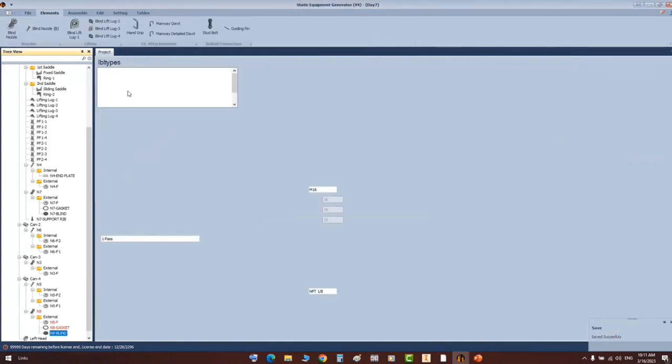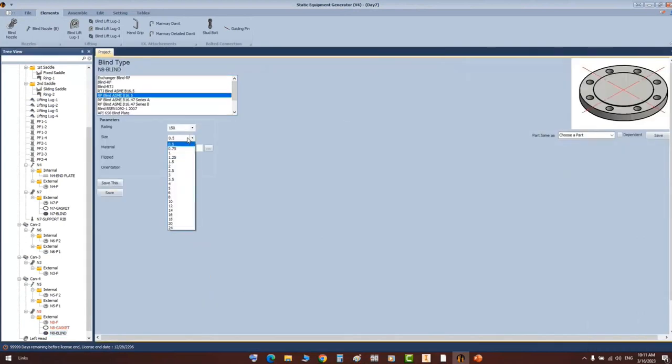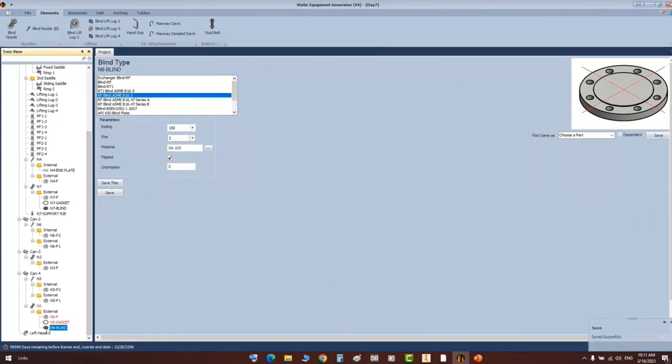Select the type of the blind here. After that, select the size and flip the flange direction. After creating the flange, you can select the flange from here, and you can figure that you have the ability to add some other attachments like lifting lugs.